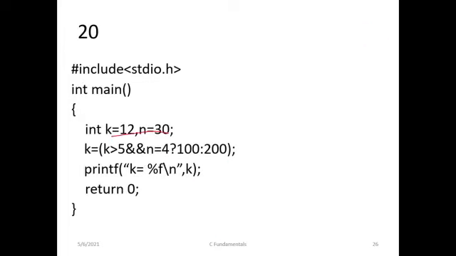Moving on. K is 12, N is 30. Now coming to this, K greater than 5 and N is equal to 4, 100, 200. What will we think? K greater than 5, yes, K is greater than 5, 1. N is equal to 4? No, N is equal to 30, so you will get 0. So 1 and 0 is false, so 200 will get stored in K. This we may think, but no, my dear friends, again I am coming to this.